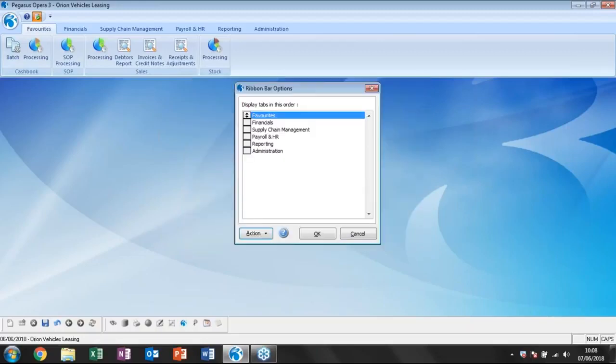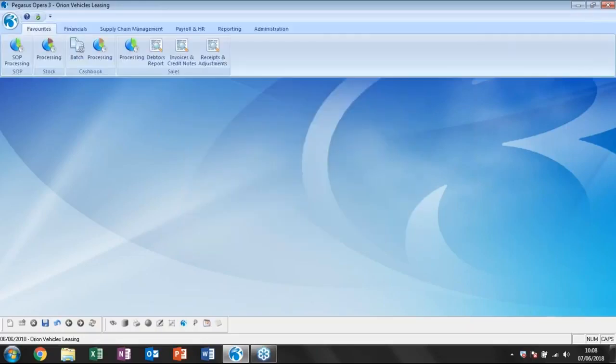If we select OK, again, that's reordered. So you can see the SOP, the stock processing, the cash book, and the sales. And you can continue to build this favorites bar with whatever is required.